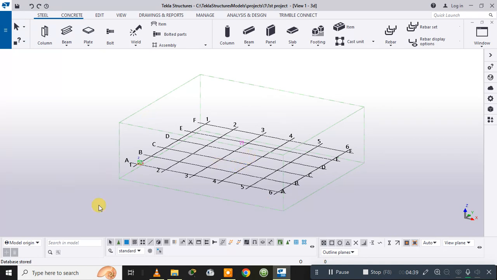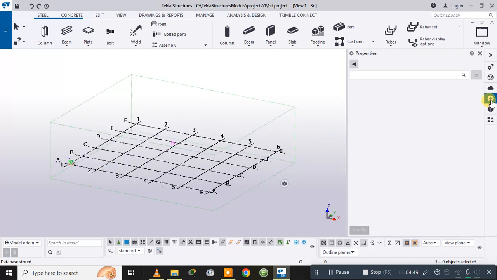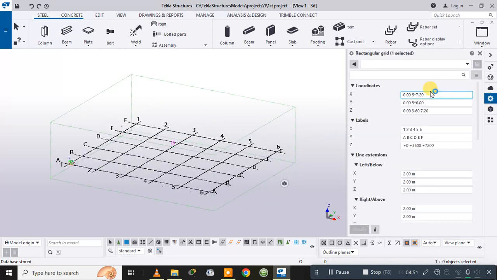So this is my first view. This is my 3D view. So first let me click on any of the grids. After clicking on any of the grids, go to the properties. After going to the properties, you can see here, but before going to the properties you have to click on any of the grid lines so that these values appear.